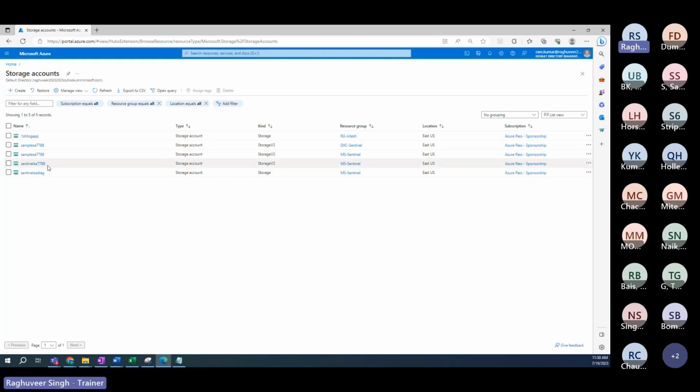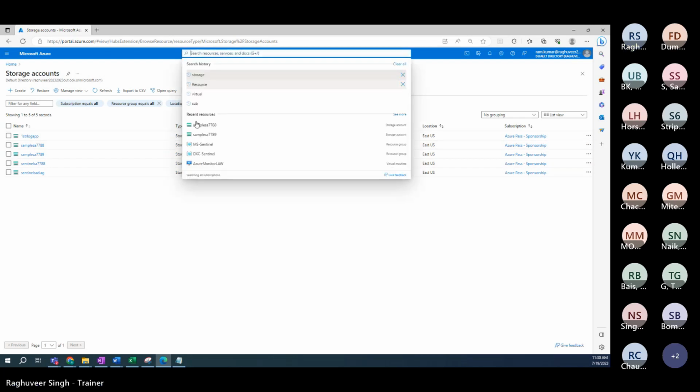How do we do logging and monitoring in Azure? Sentinel will come later on. Okay, understood. Thank you.